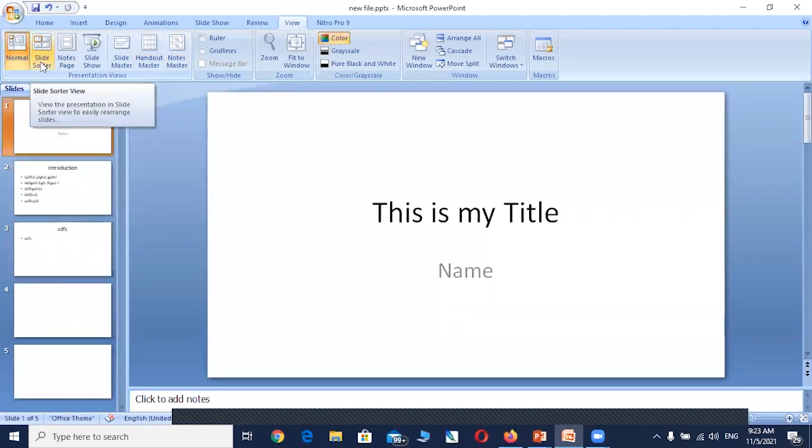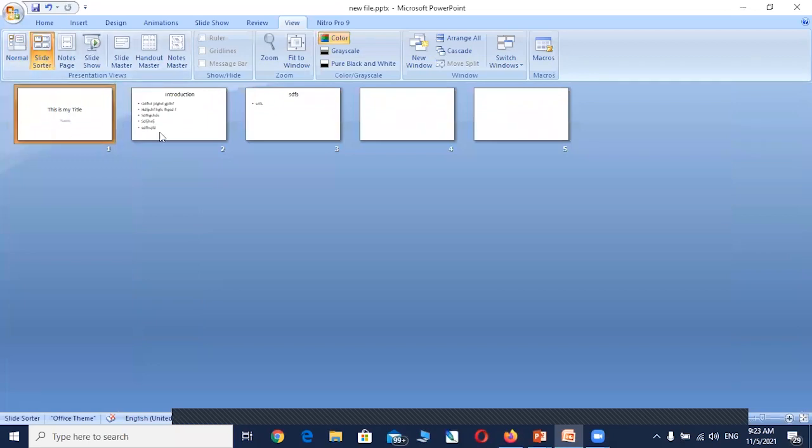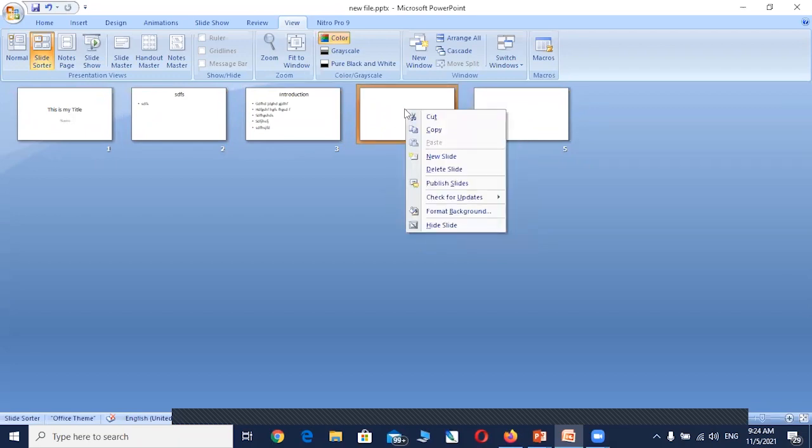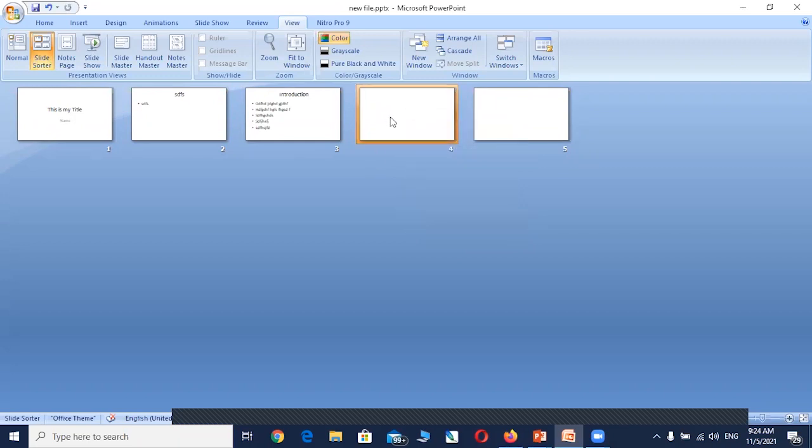The first one is slide sorter view. If you click it, you can see the slide thumbnails. In this view, you cannot edit slide contents, but you can arrange slides. If you want to change the order, you can click and drag. Maybe you can delete slides, or you can hide them. Just right click on a slide, then click delete or hide. You can even use the delete key on the keyboard to delete a slide.